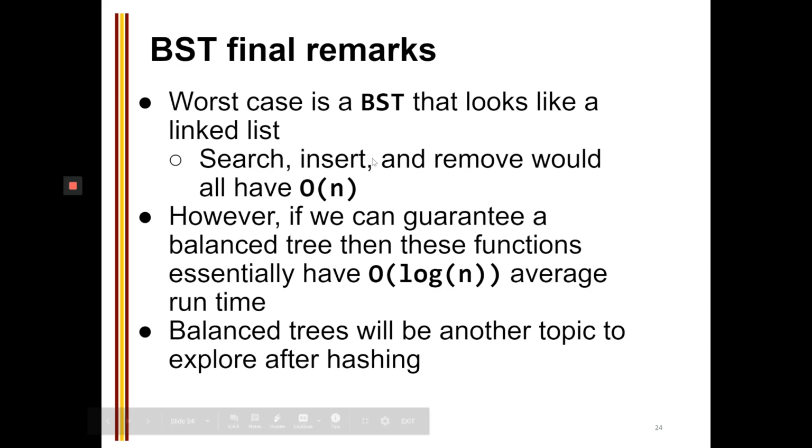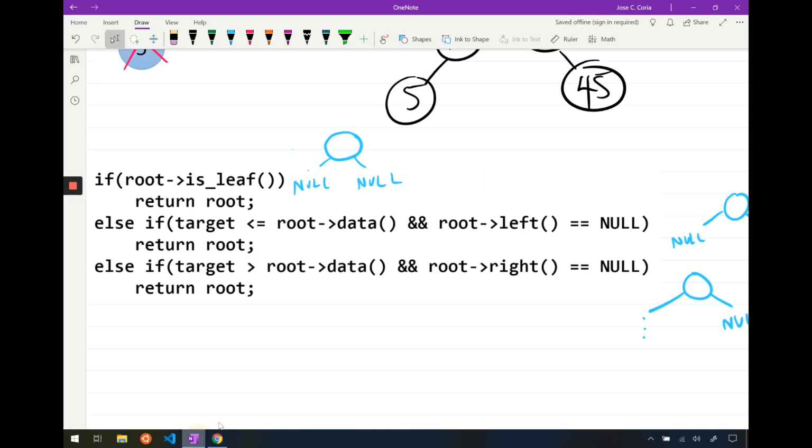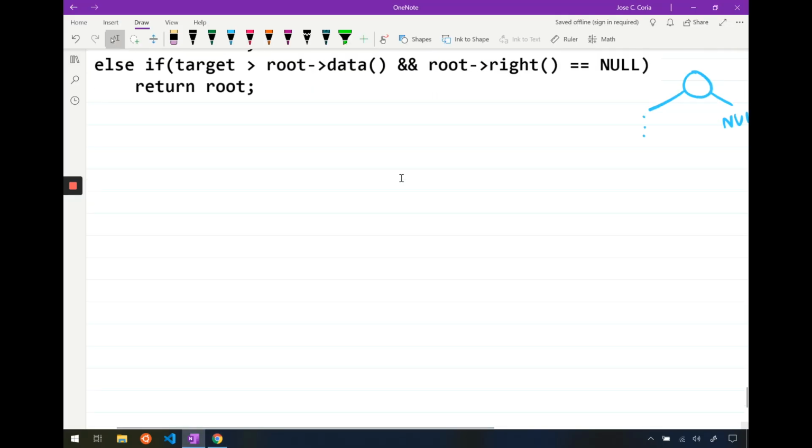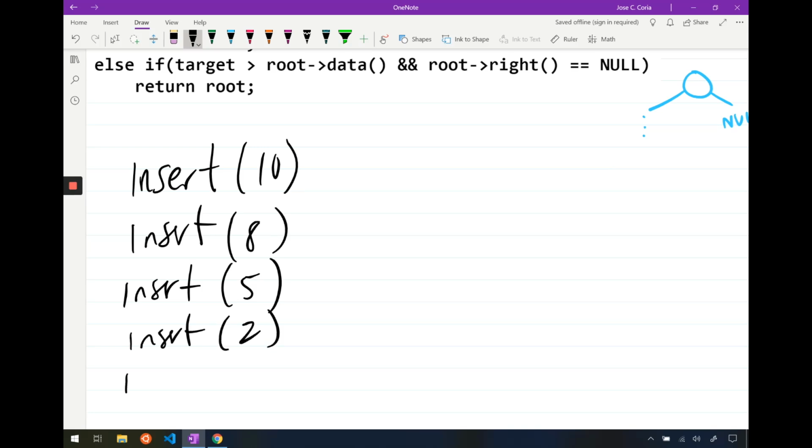Worst case scenario, the BST looks like a linked list, and then all of these collapse to O(n), so it becomes linear. You might ask yourself, Mr. C, how is that possible? Let me show you what a worst case might look like. Let's say someone inserts a 10, then an 8, then a 5, then a 2, and then a 1.